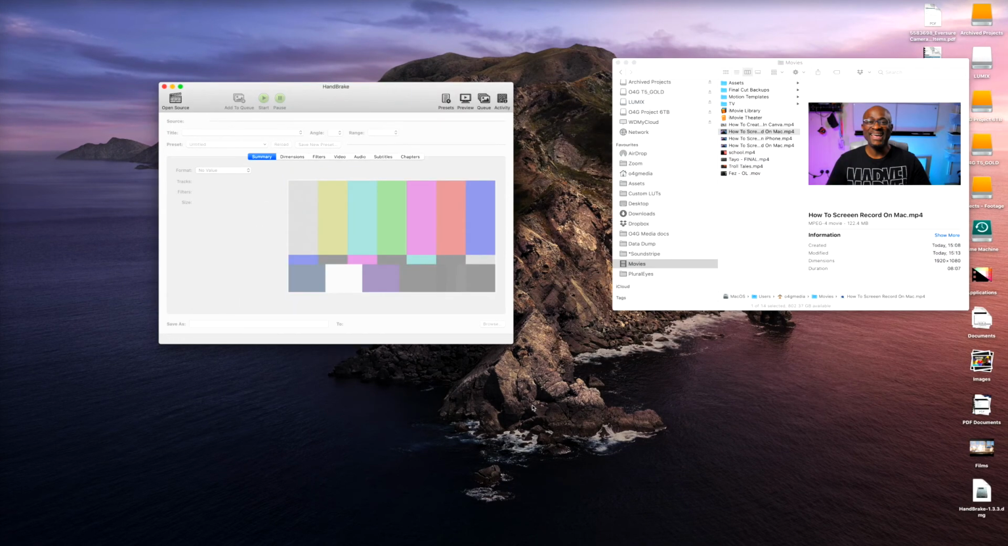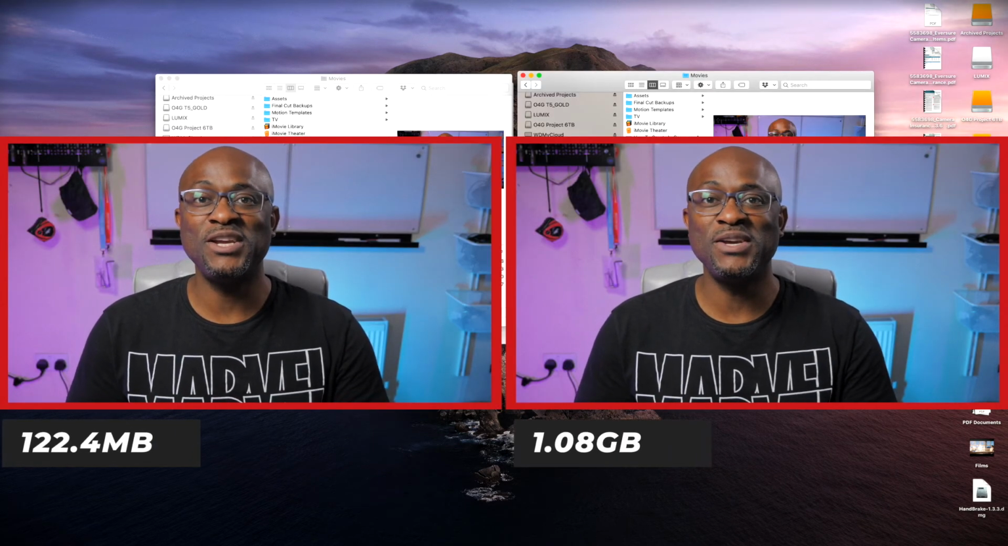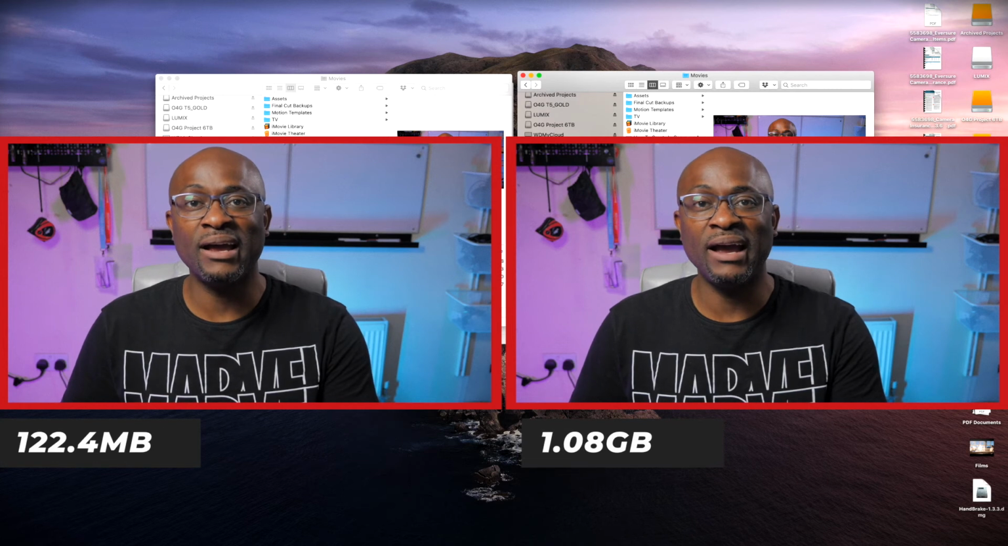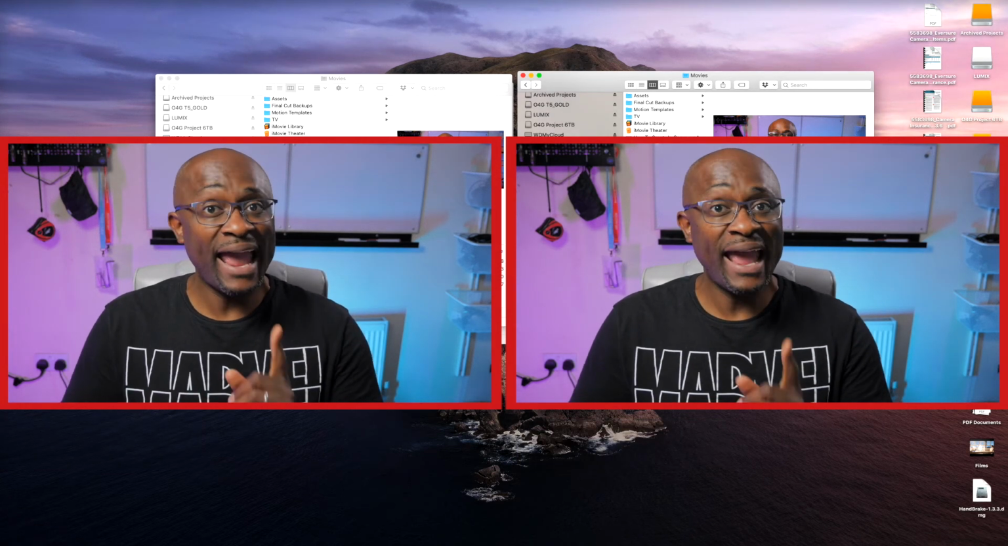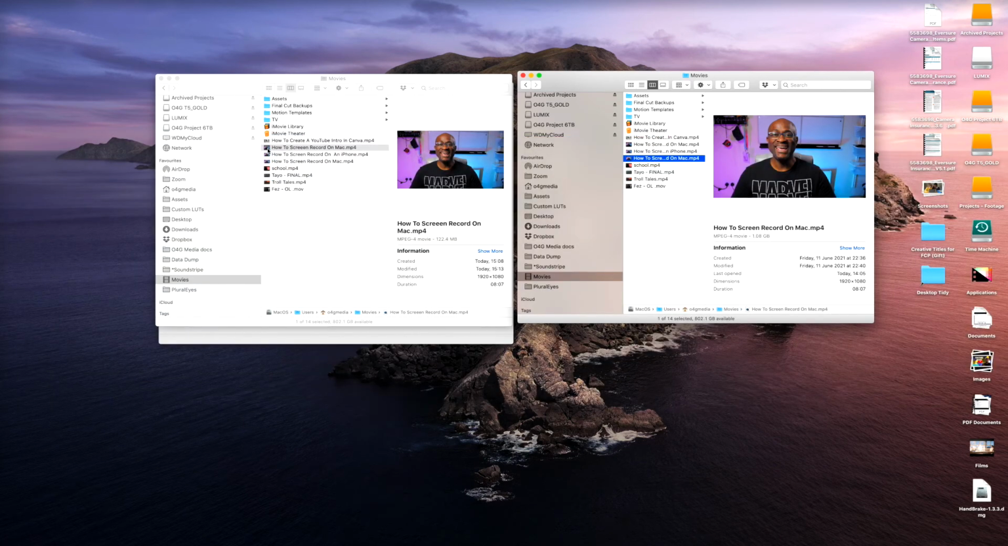So there you have it. It's done its job. Now let's just take a look at the file it's created for us. Okay, as you can see, this is the 1 gig file, and this reduced to 122 megabytes. So there really isn't any noticeable difference in the quality. So this is how I use Handbrake to optimize my time and productivity while I'm editing videos for YouTube or for client work.